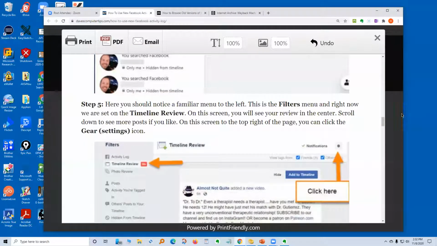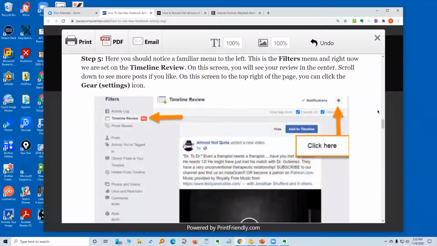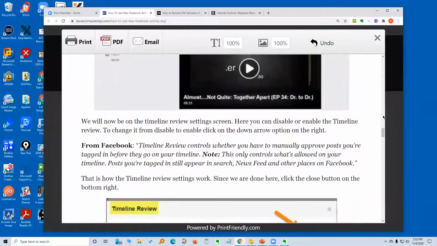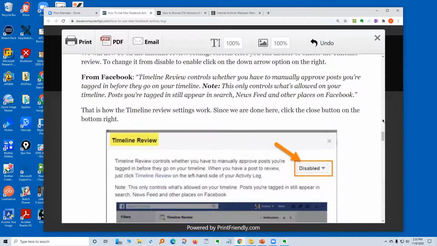And then you should notice a similar menu to the left, and this is the filters. And right now on this one, it's set for the timeline review. And on this screen, you'll see your review in the center, and scroll down to see more posts if you'd like. On this screen to the top right of the page, you can click the gear settings icon. You will now be in the timeline review settings screen. Here you can disable or enable the timeline review. To change it from disable to enable, click on the down arrow option on the right.